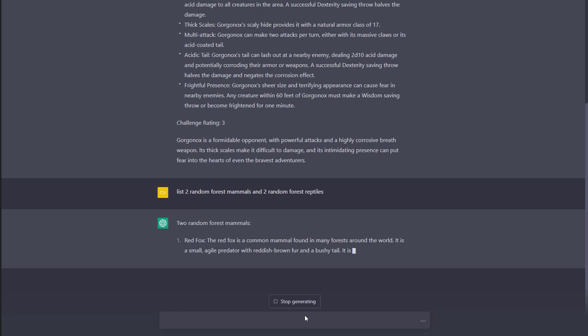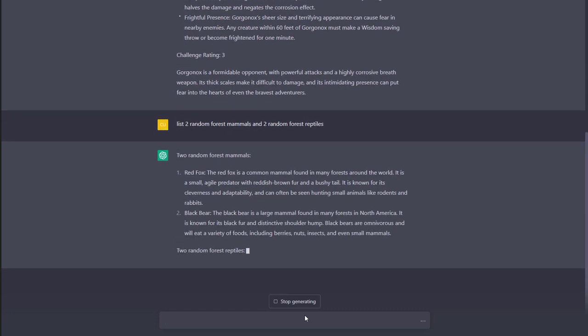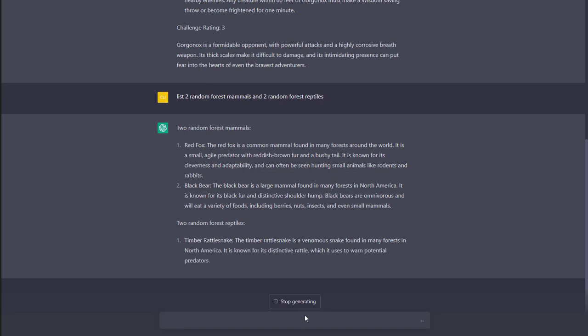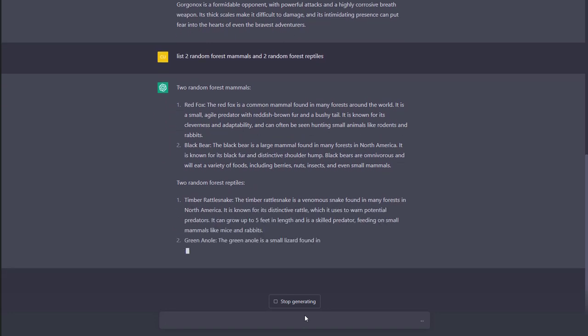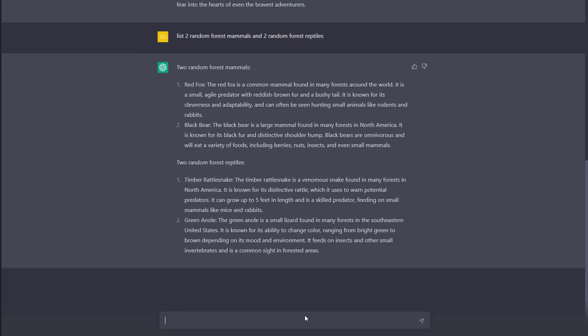See what it comes up with. Red fox and a black bear. And let's see, those are mammals. I've got a timber rattlesnake and a green anole. Okay, so let's just have fun. Let's cross a red fox and a timber rattlesnake.